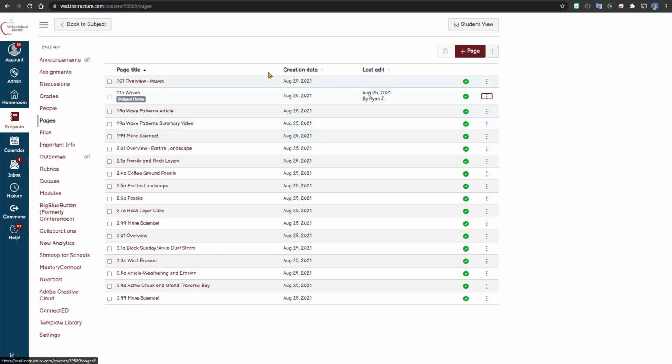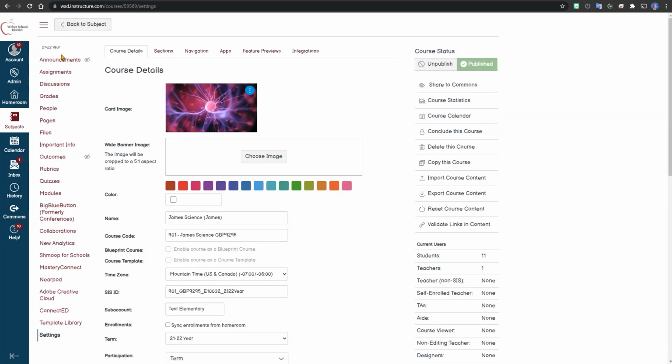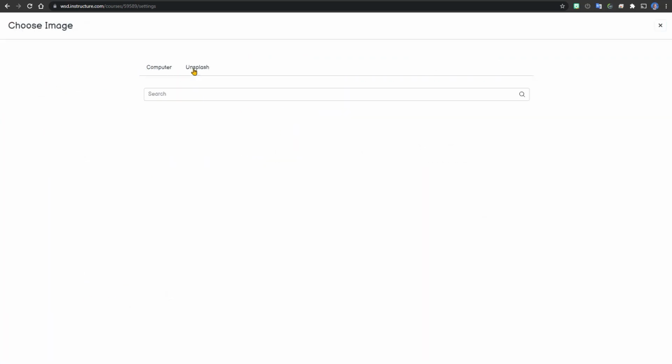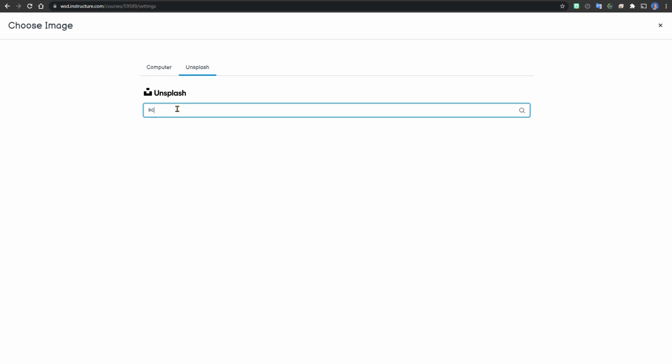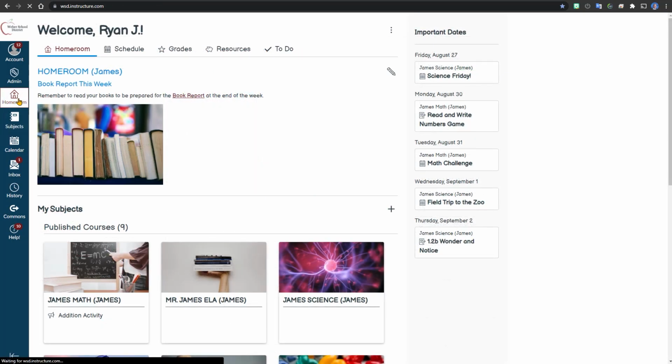In each subject, you can add the course card and wide header banner. Click on Manage Subject and then click on the Settings. Here you can add images to both the course card and the wide banner. Enjoy using Canvas for Elementary navigation for students.